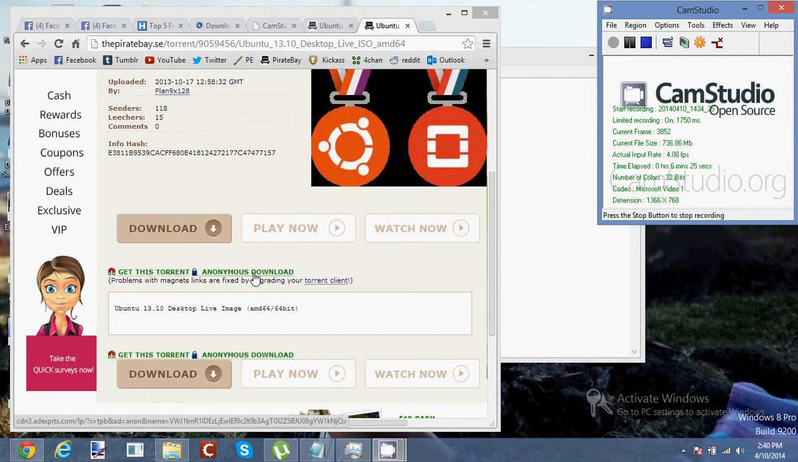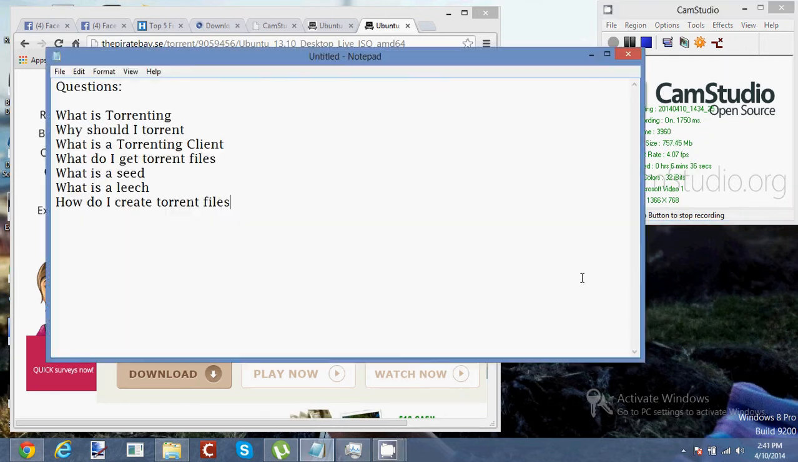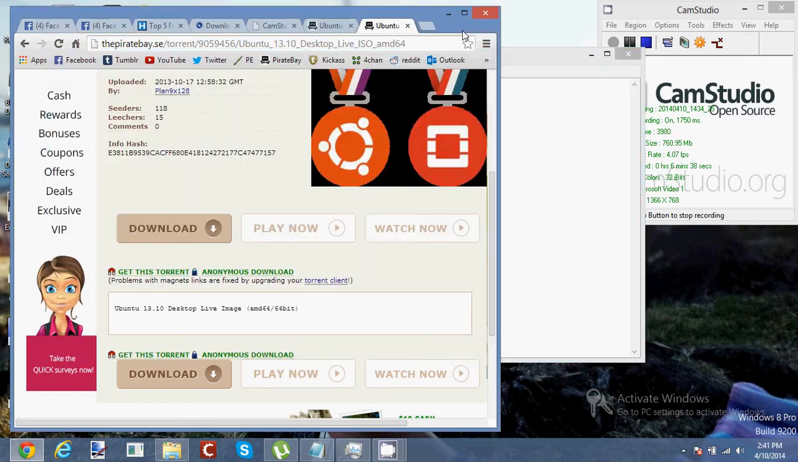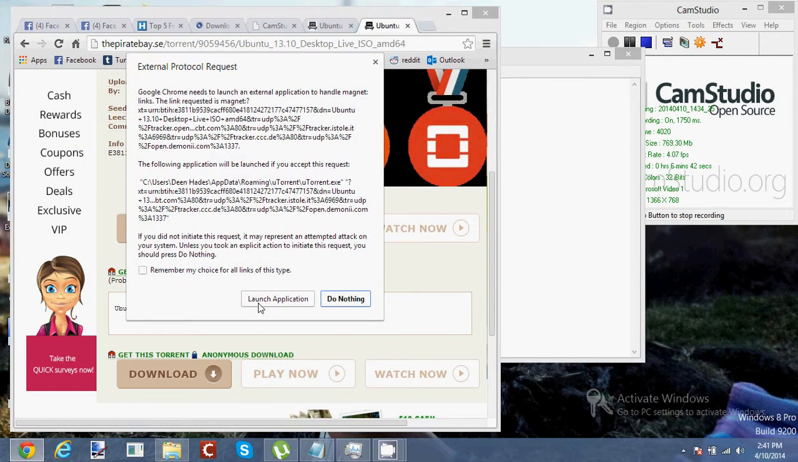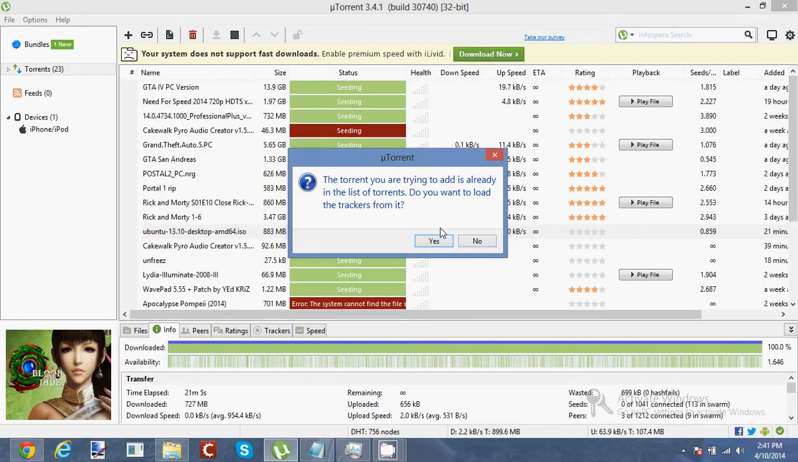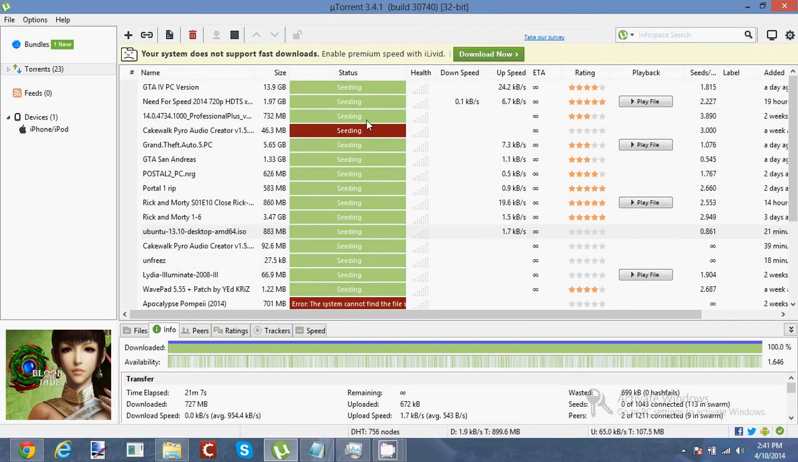Anyway, anonymous download is it downloads an exe, so you can download it anonymously. You might want to use this option if you're downloading something that's illegal and your country is strict on that kind of thing. Maybe if you're at work as well, you might want to use this option. But I generally don't use it. My country is not really concerned about piracy, so you just get the magnet link and you launch the application.